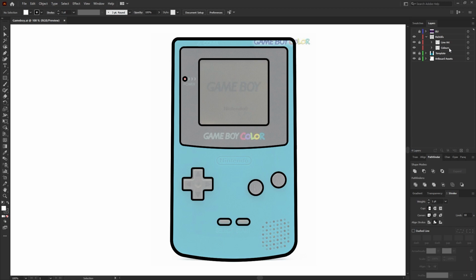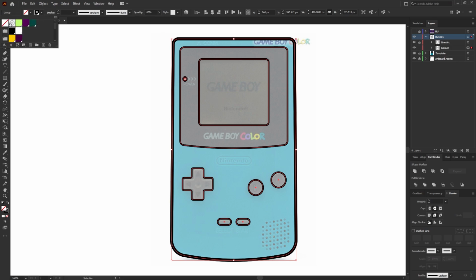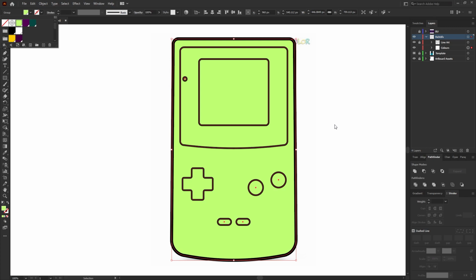To the right hand side of the colours layer, you'll see the little circle icon. What you want to do is just select that, which will select all the paths within that group. And then you just want to remove the stroke and change it to any solid fill colour, just to fill all those shapes. And of course, you'll still see the outlines as this is controlled by the line art layer.